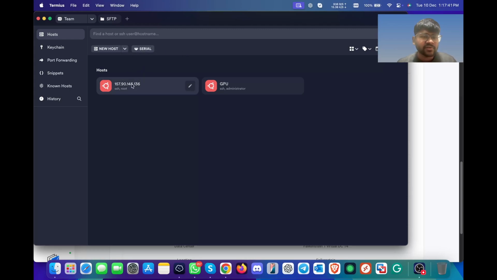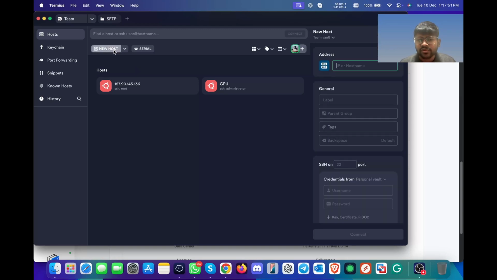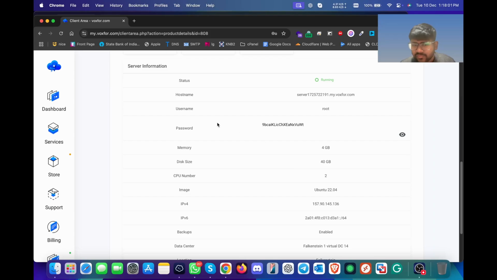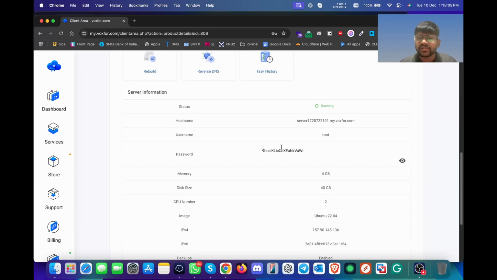And as you can see, I have already added my host over here. So what we have to do, if you have not added your VPS in Termius, you just have to click on the new host button and enter your IP address over here and the credentials such as the username, which will be root, and the password over here. Password you can get from the Voxfor dashboard. However, this password will only be valid for the first time when you are logging into your VPS server.